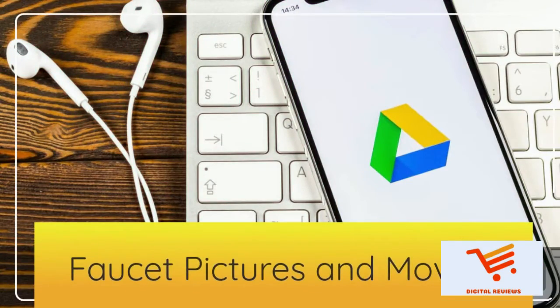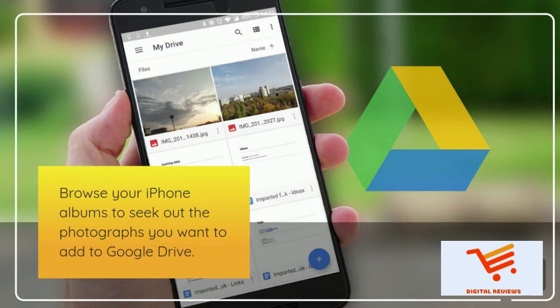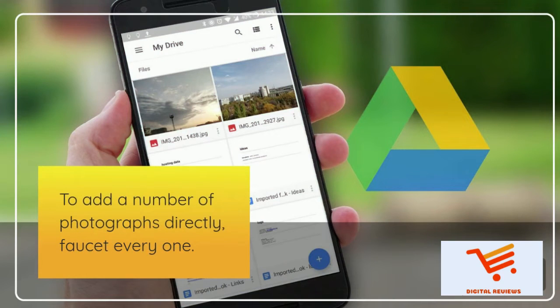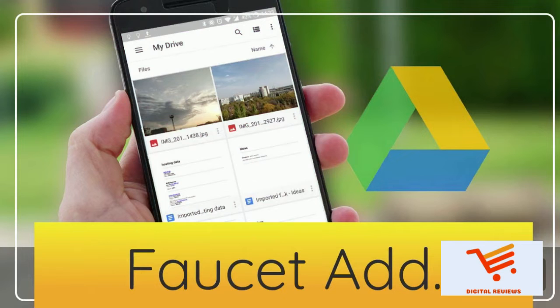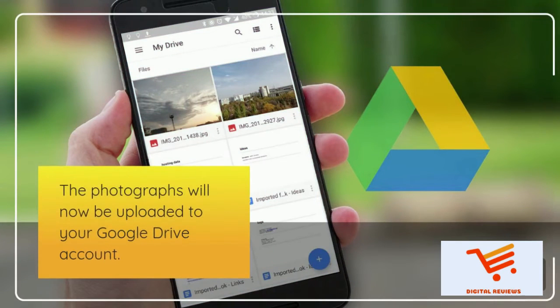Tap Photos and Videos. Tap Allow access to all photos. Browse your iPhone albums to find the photographs you want to upload to Google Drive. To upload multiple photos at once, tap each one. The photos will now be uploaded to your Google Drive account.